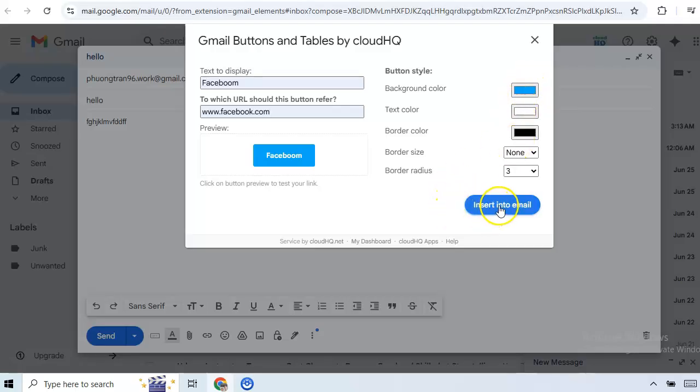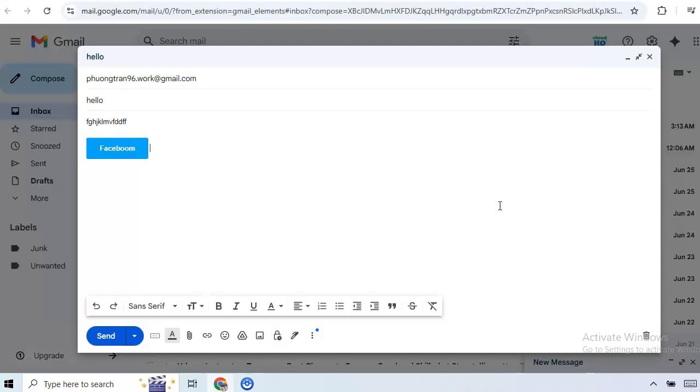After that, click Insert into email, and you see here is the clickable button, and now if they click this button it will redirect them to Facebook. After that, just click send as normal. Yeah, this is what you need to do if you want to know how to add a clickable button in Gmail.